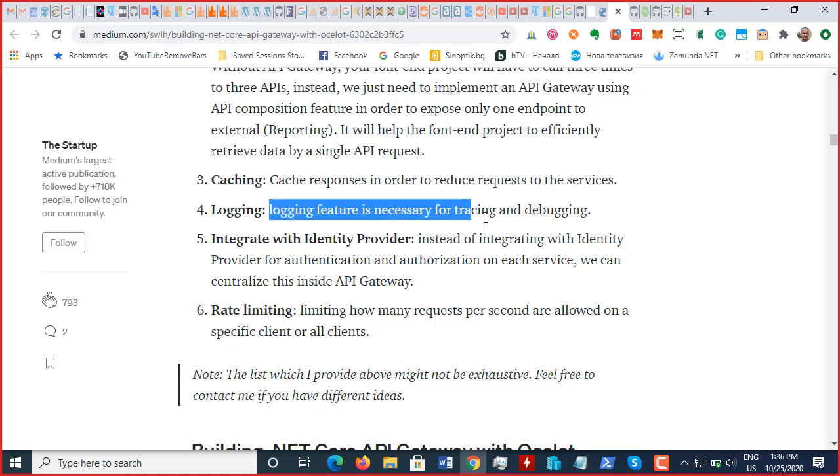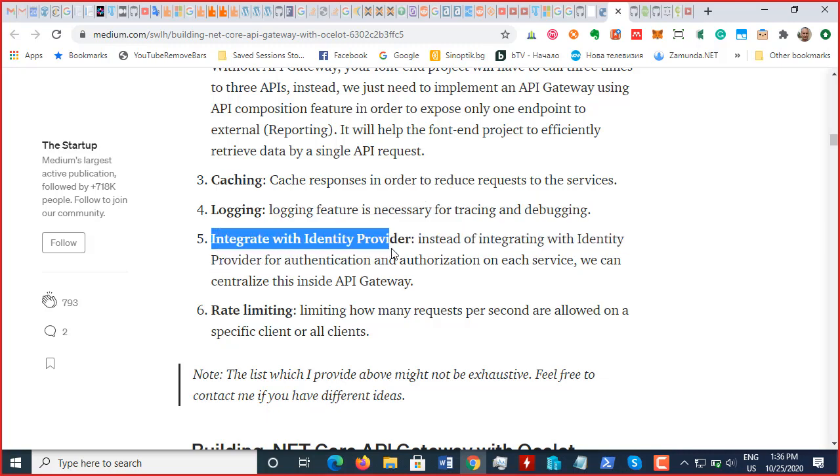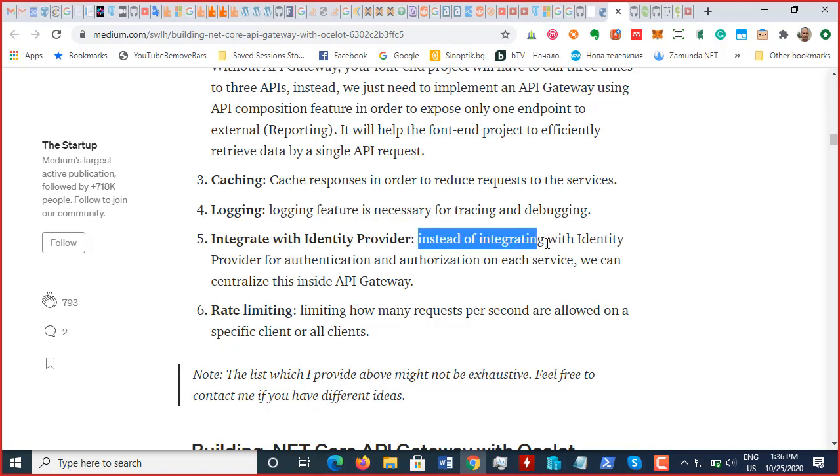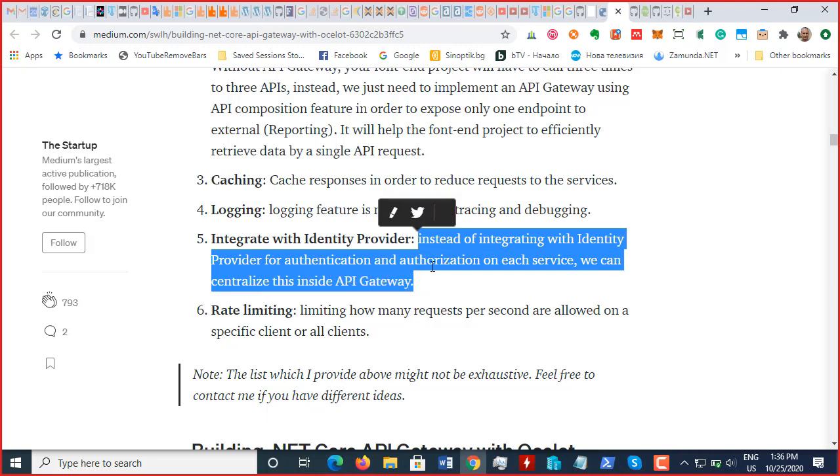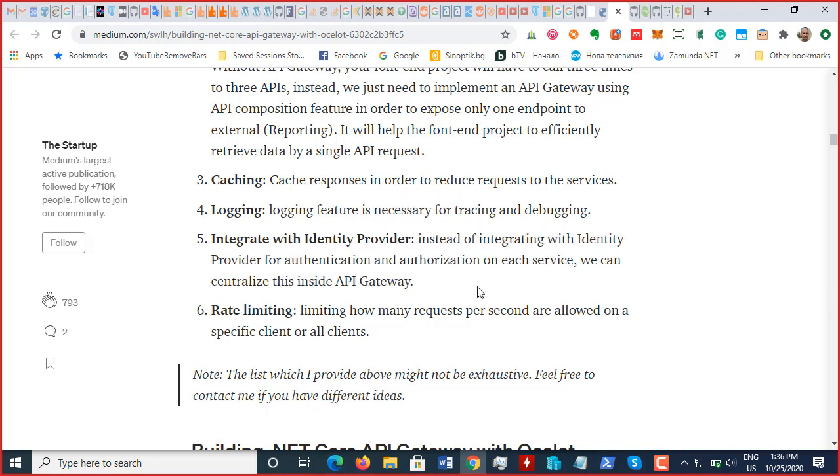Logging feature is necessary for tracing and debugging. It could log all the requests. Integrate with identity provider. This is crucial for us. Instead of integrating with identity provider for authentication and authorization on each service, we can centralize this inside API gateway. So one central point for authentication and authorization.